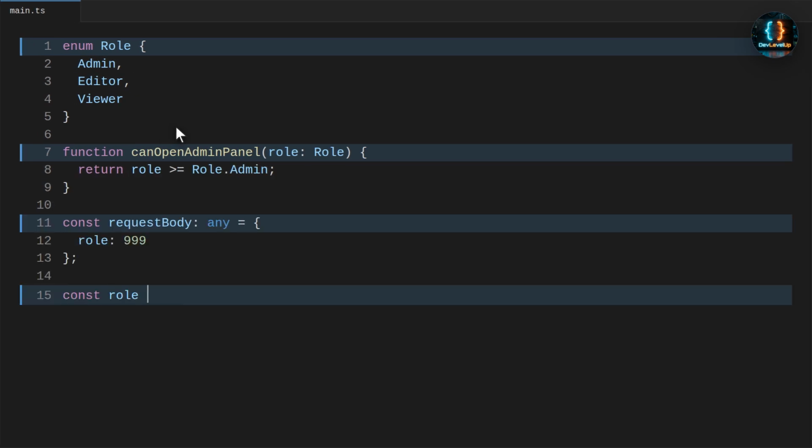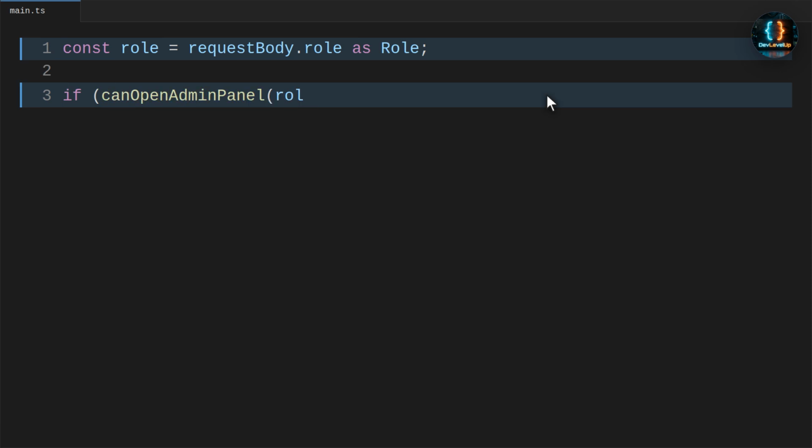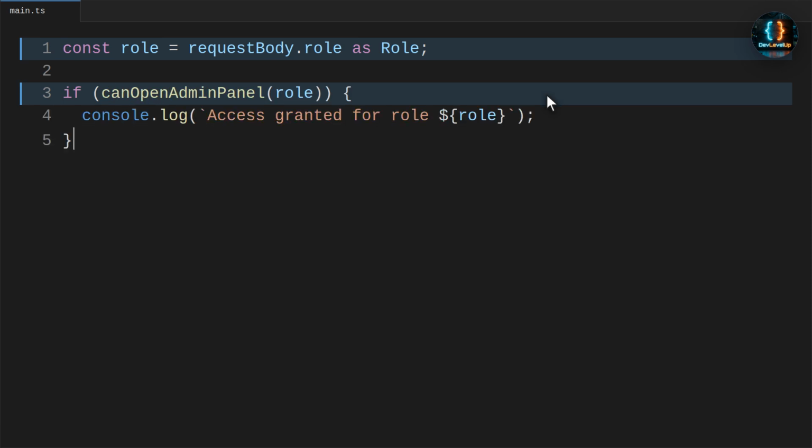This bug appears when request input is forced into an enum too early. The enum looks strict in TypeScript, but the incoming value is just a number at runtime. Now we run it and an unknown role gets access. Let's analyze the surprise. Numeric enums have runtime numbers, and a type assertion does not prove the number is one of the valid enum members. The permission check also makes the mistake worse because almost any positive number passes.